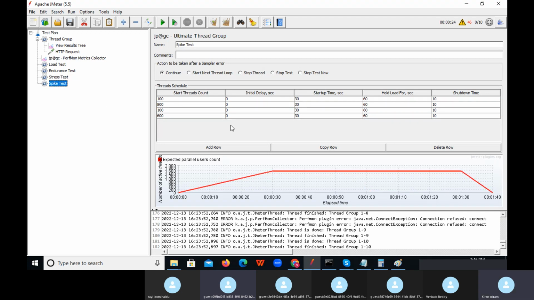Got it everyone? So I am not explaining this because startup is nothing but ramp up, and hold is how much duration you execute the test, and shutdown time is nothing but ramp down. Okay, so like this we can design the scenario. Got it everyone?